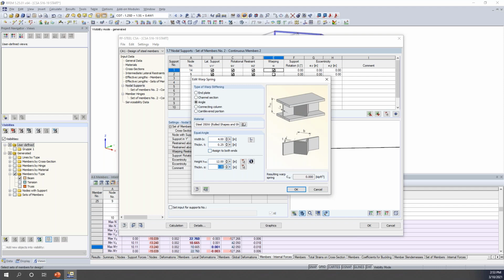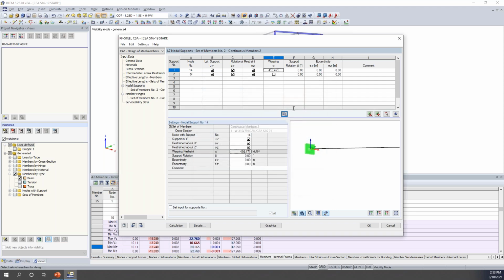The thickness here is going to be 0.3. Notice that the program automatically calculates this warping spring for us. So all we need to do is to hit OK, and that spring stiffness is imported back into this table. So that can be really effective if you have some type of spring option here. Now we don't have any warping restraints, so we'll just leave this as unchecked for today.